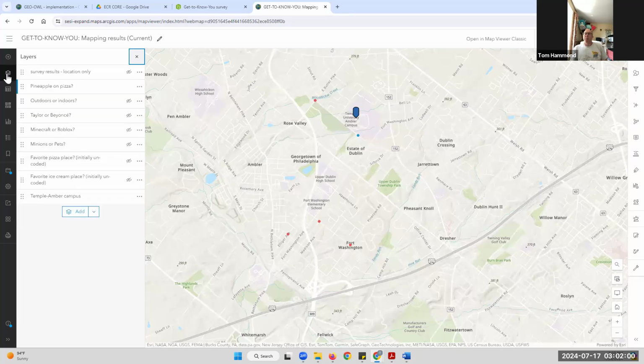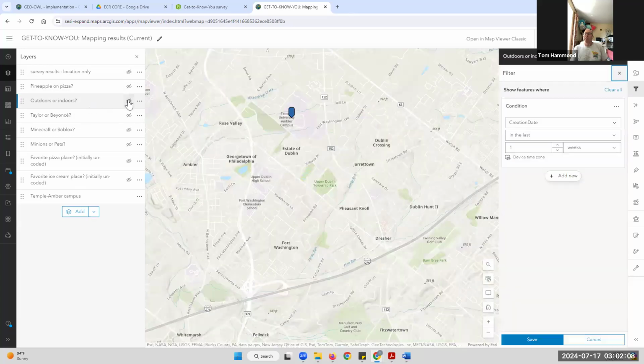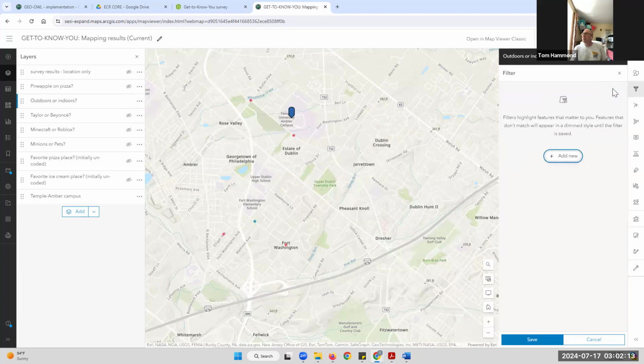So let's come back into the layers. Let's switch off pineapple and pizza. Let's look at indoors versus outdoors. So I'm going to select the layer. I'm going to make it active. I'm now going to clear that filter because I remembered I need to do that. Again, you won't have to do that during the camp. So again, it's coding it by color.